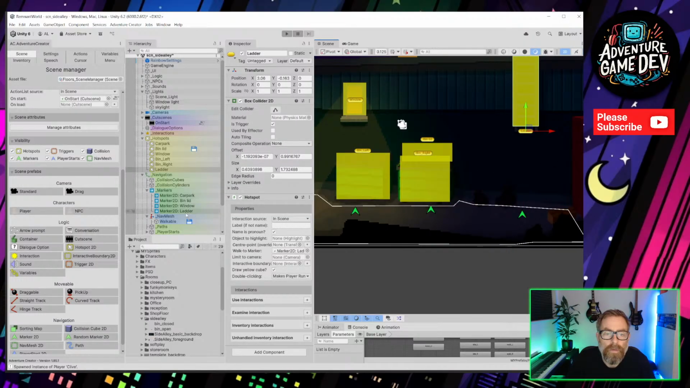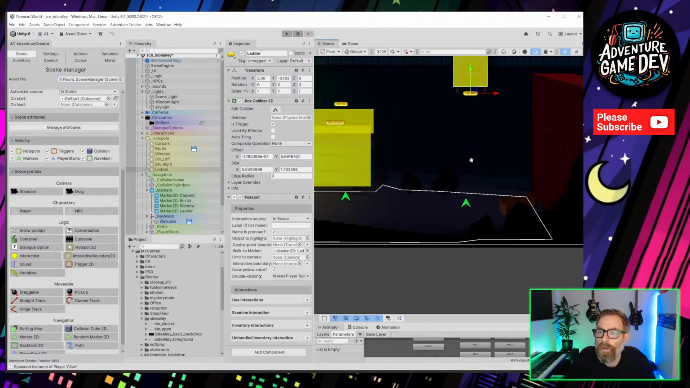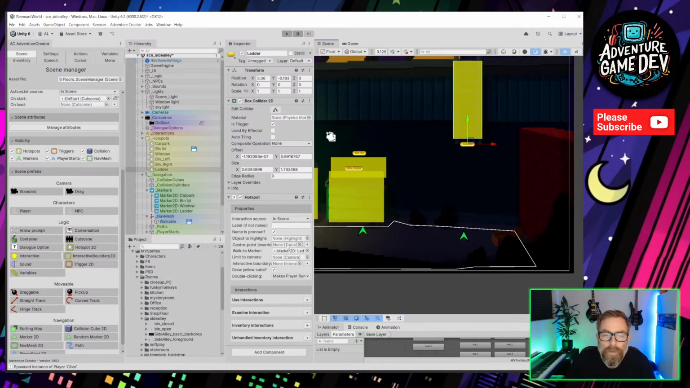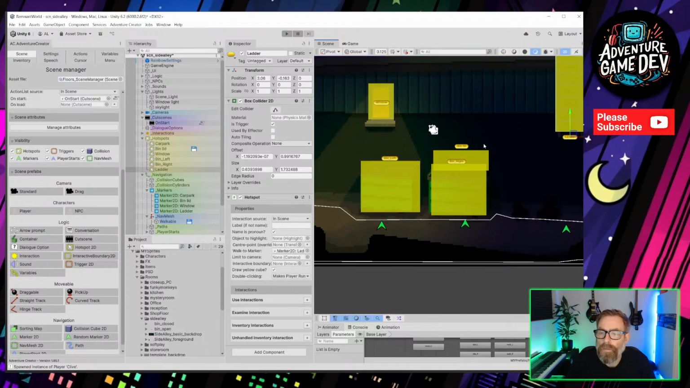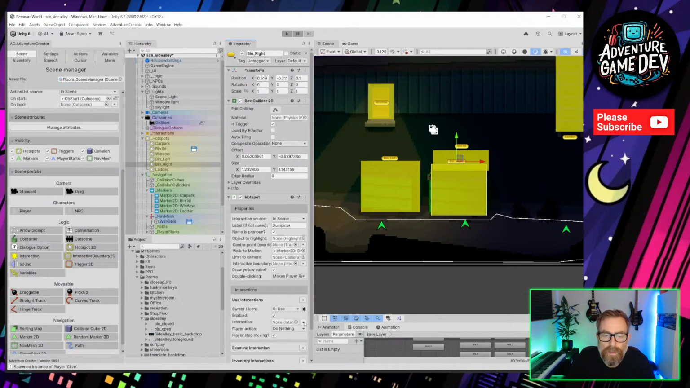So I should start filling in a couple of these. I think we'll do the bin right because that's a bit more complex than the others. So use interaction for that. Layer action, walk to marker, and face after moving. I wish you could set that up as a default. I use that every single time. I never have any other thing other than walk to marker and face after moving. It's very rare I don't.